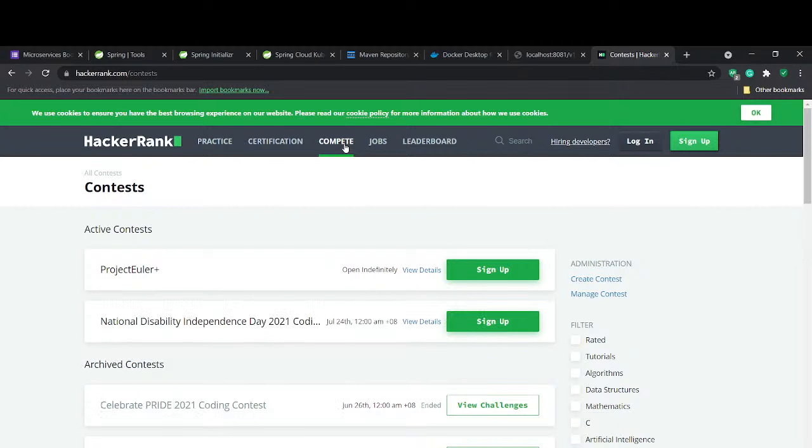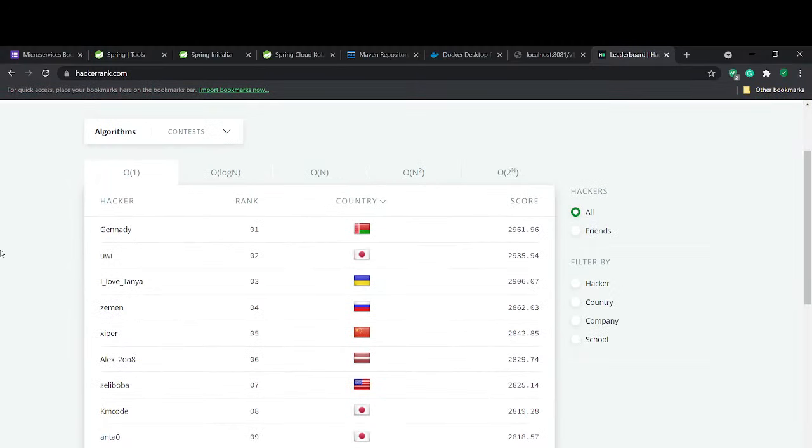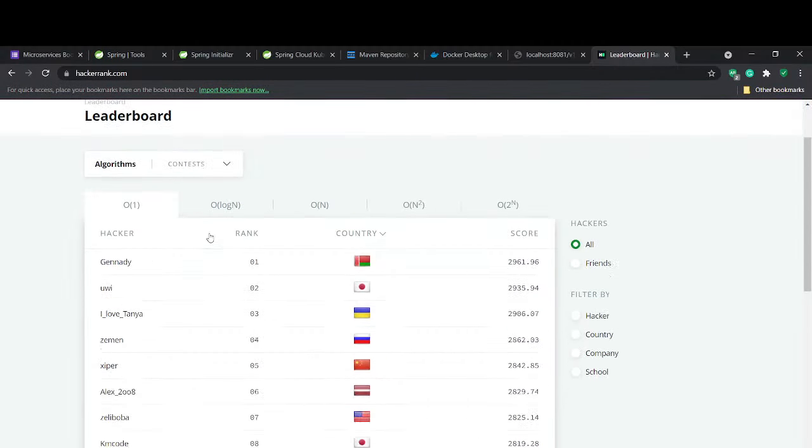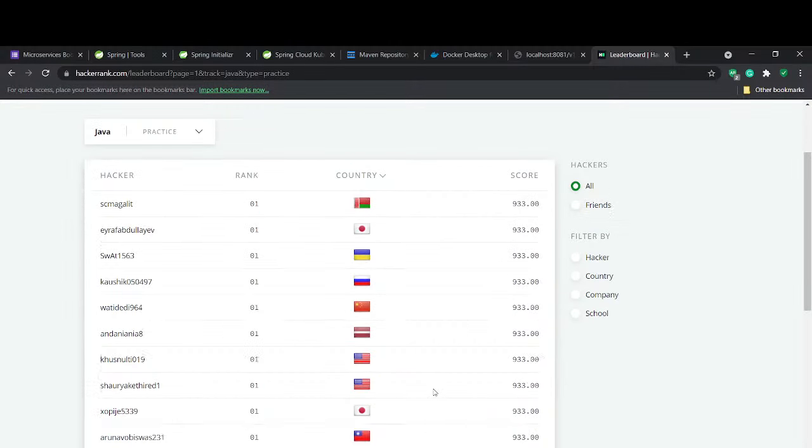And then also you can join competitions, jobs, leaderboard. For example, once you join the contest, your name will be listed here. For example, something like Java, 93 score.